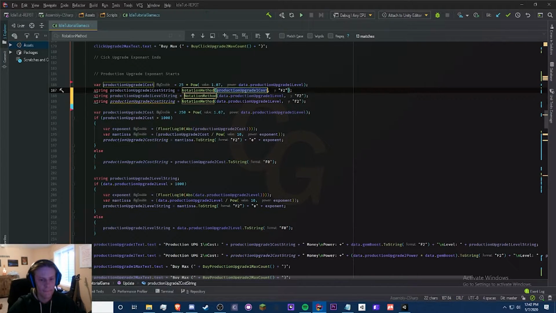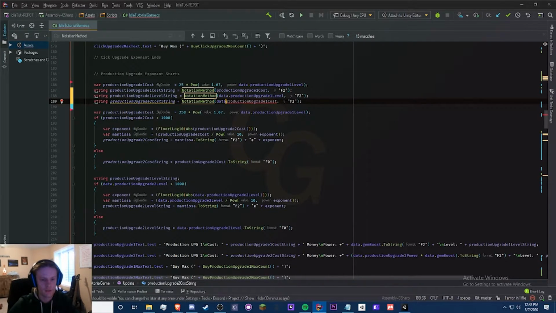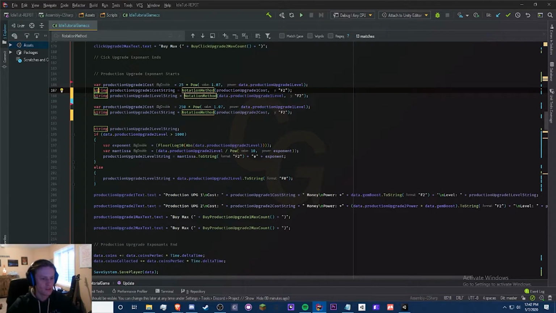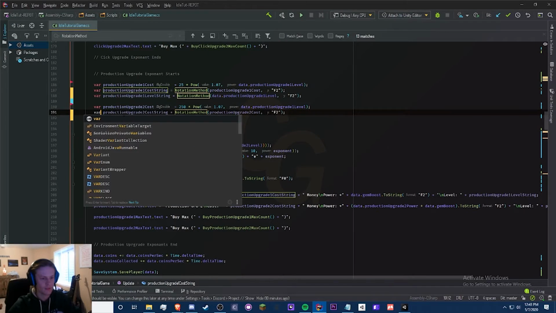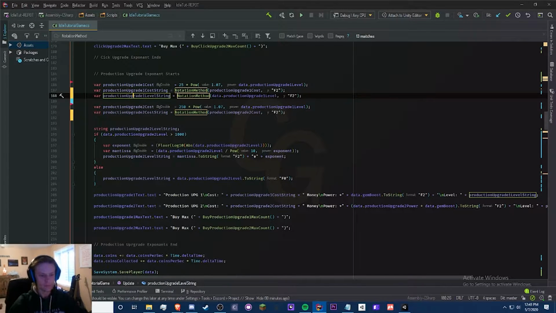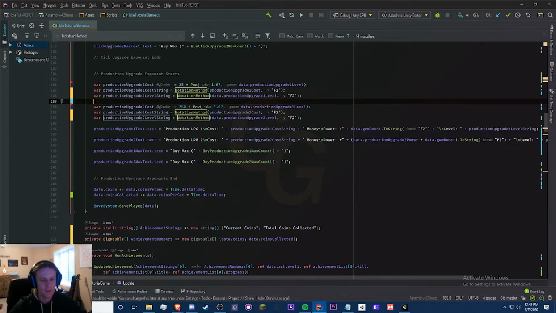What's this? Production upgrade to cost. Also, you can make these var because this is already a string, so it knows that this is going to be a string. So we can just make it var. So that was much simplified, that's for sure. Now, I'm sure we can do more with this too.